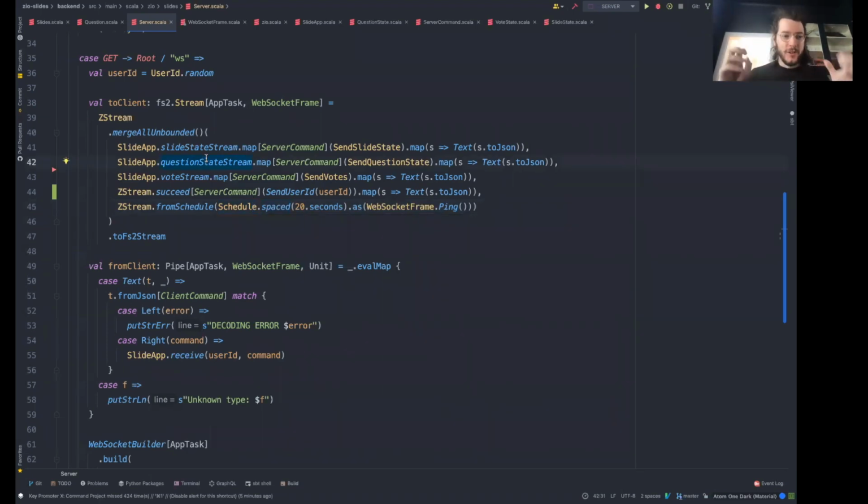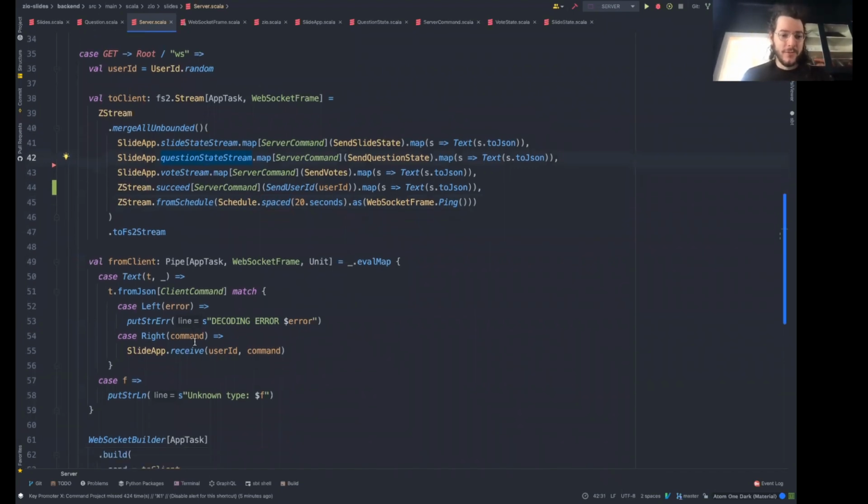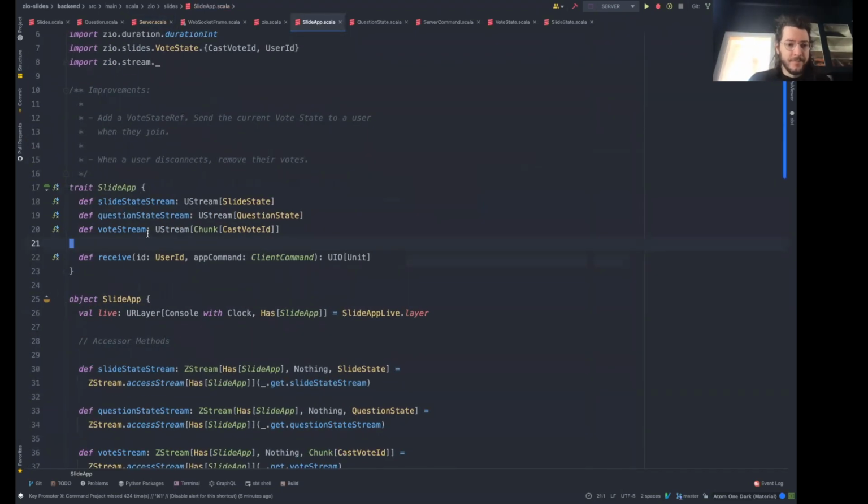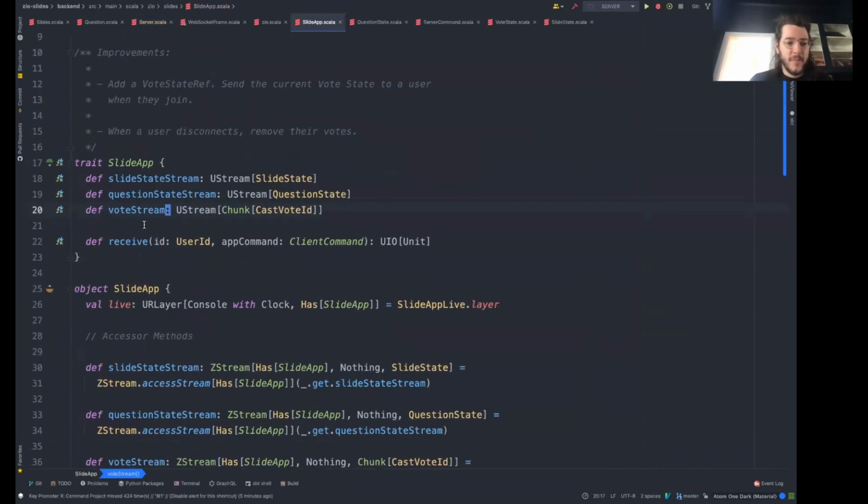This is the controller or what have you. This is the routes file of interest. It's really just gluing together the command sent from the client to this slide app service. And so what is this? It's a trait that has a few properties. It has this receive function that will take a user ID and a client command, and then hopefully do something useful with it that will affect these streams and its internal state.